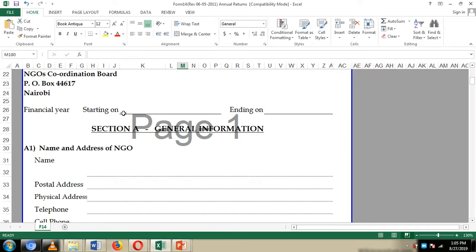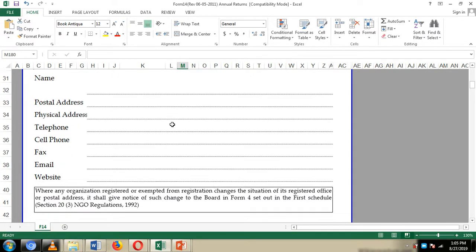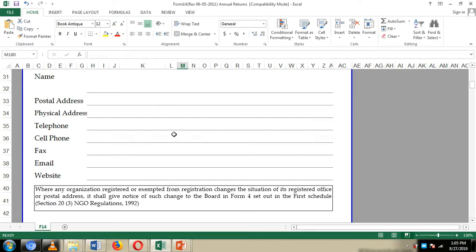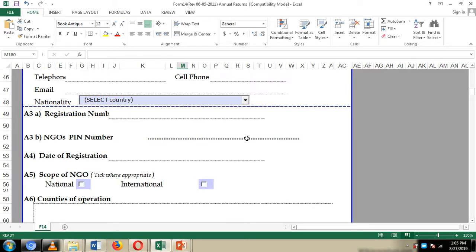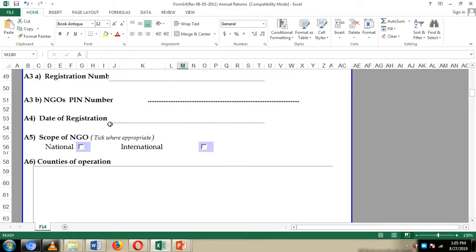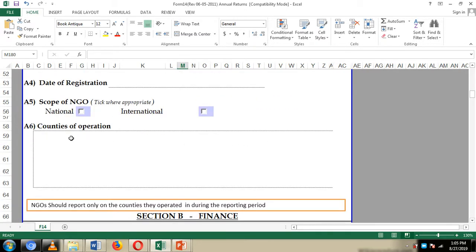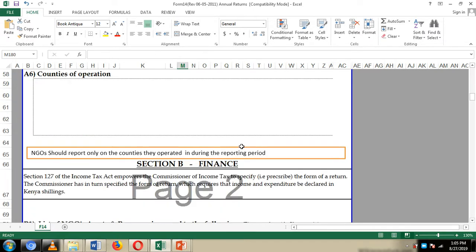You should state the beginning and ending of your financial year. You're also supposed to give details about your NGO: the physical and postal address, the fax, email, the name of the contact person, and select the nationality. You can do that by just clicking on this downward pointing arrow. The registration number of the NGO, the PIN number, date of registration, counties in operation.